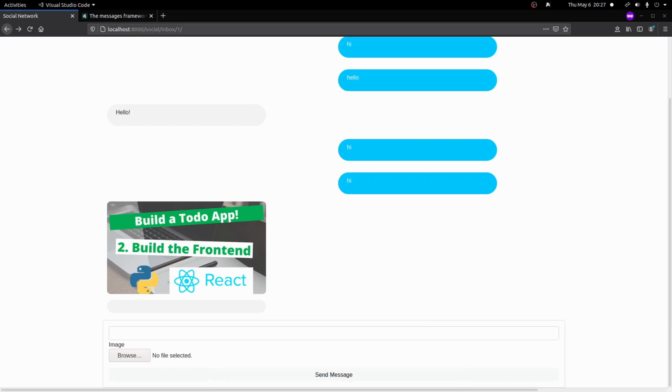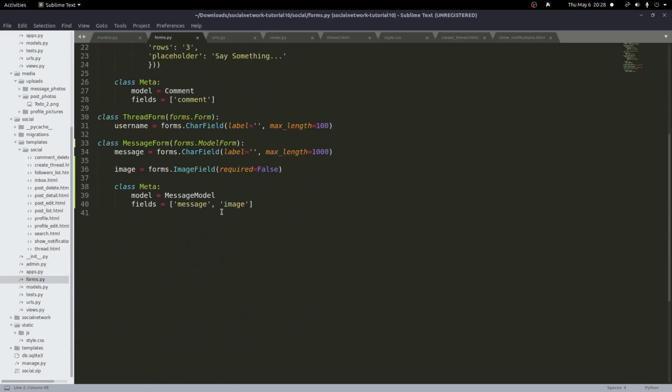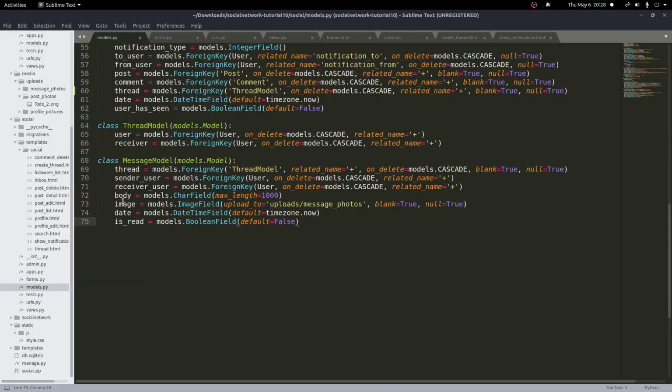So we'll jump back into our forms to start, and we'll just go one by one through this and figure out where we're missing something. So let's jump into our forms.py, look at our message model, message form here. So we have two fields here, and the issue here is there's no field inside of our model called message. So looking over here, we don't have a message field, we have a body field.